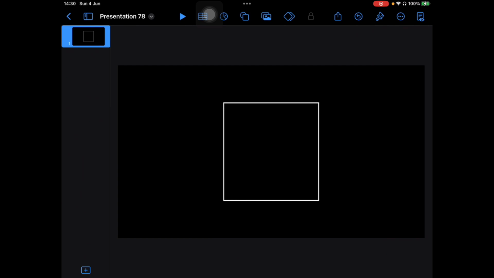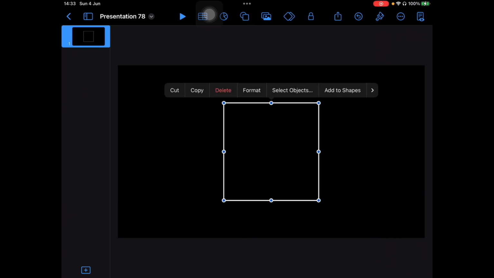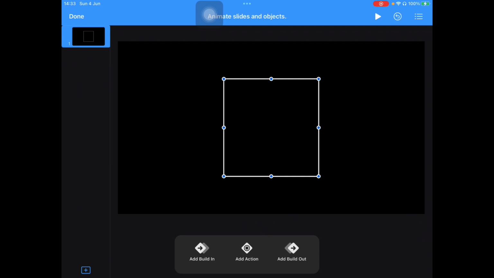This is my basic outline, and I want to animate this outline of the shape. So what I do is I tap on it. We know it's selected because I can see the blue dots, the blue points on each of the sides. So I know I've got this object selected, and I can now do something with it. So I come up to my toolbar at the top, and you can see I've got the animations here.